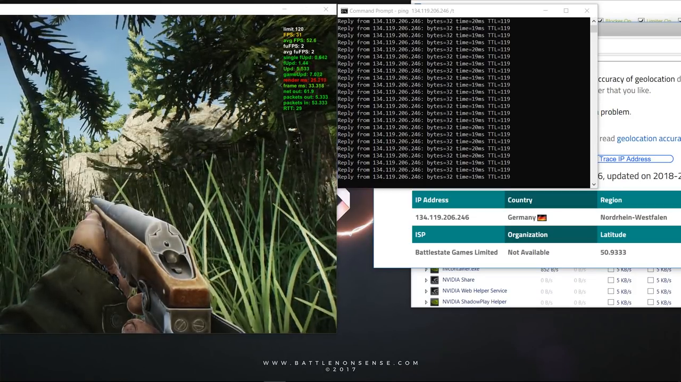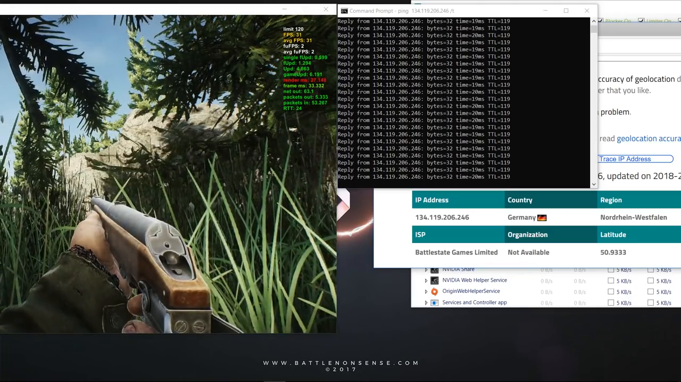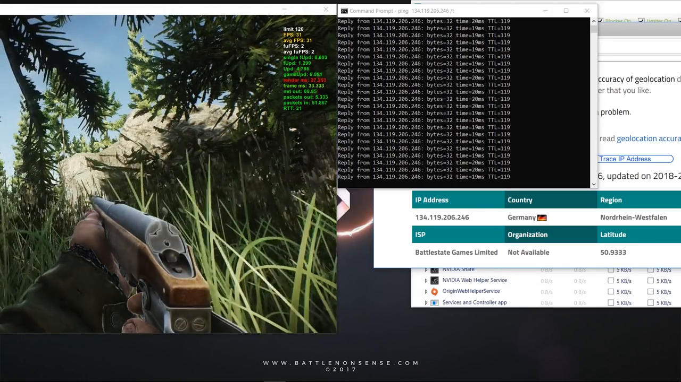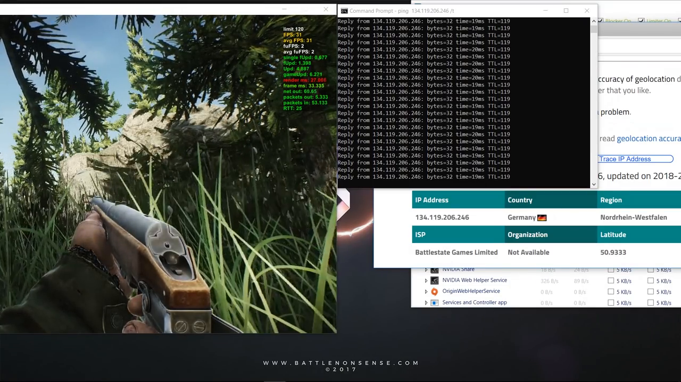Now, what are the average update rates of Escape from Tarkov? I used Wireshark to capture my network data of multiple matches on different days, and the results were actually quite good.